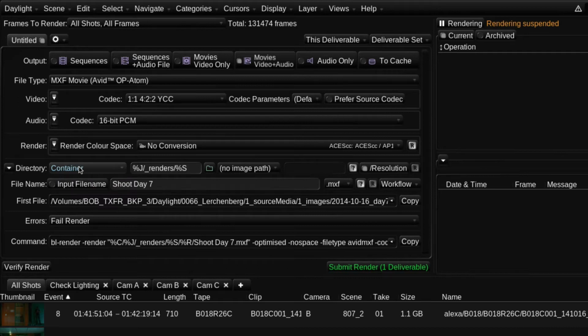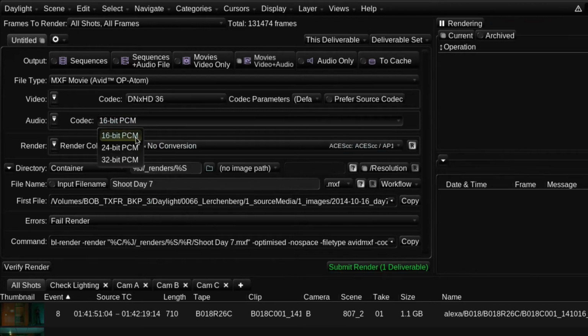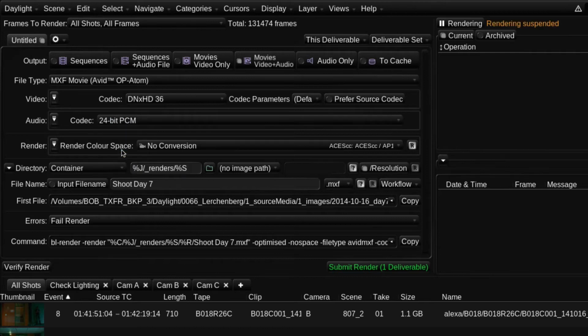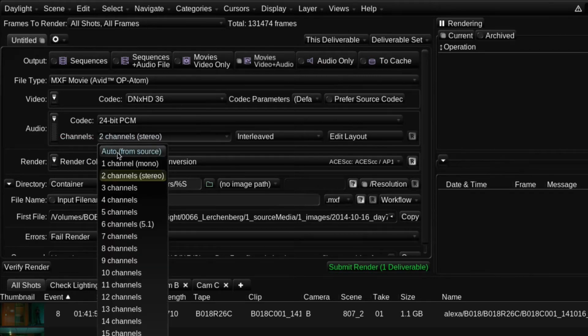Having specified the movie file type, I now need to set the video and audio codecs. The options in these lists will vary according to the movie file type you've chosen. I'll select DNxHD36 as this set of deliverables is for an offline edit. However, I'll choose 24-bit audio as the audio will be used for the final sound mix. By default, 2 channels of audio will be rendered, but I can change that by opening the audio channels setting from this drop-down list. As the shots have different numbers of audio channels, I'll select Auto.